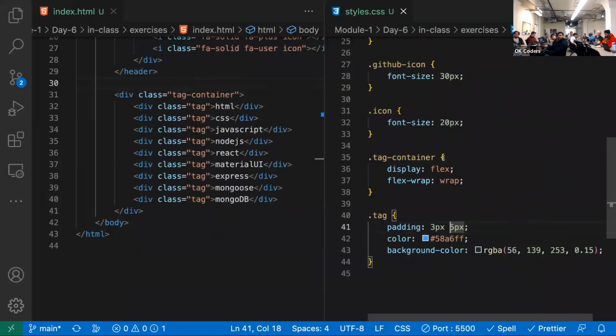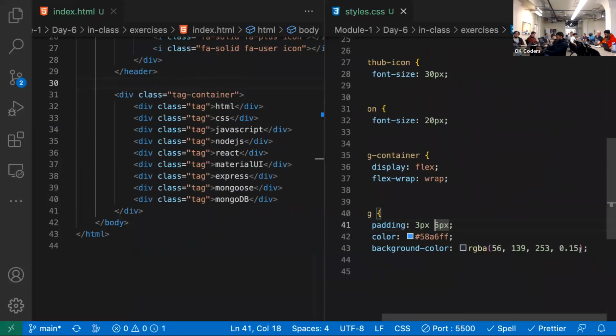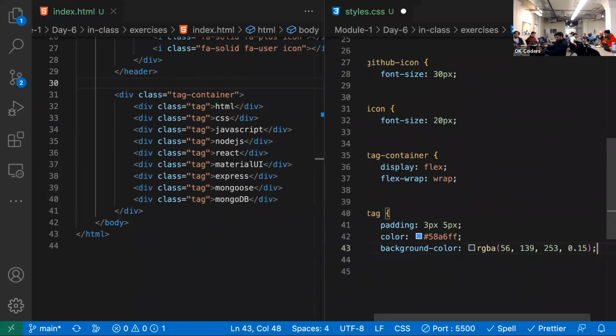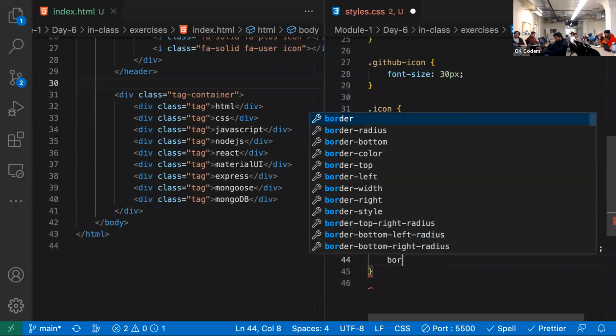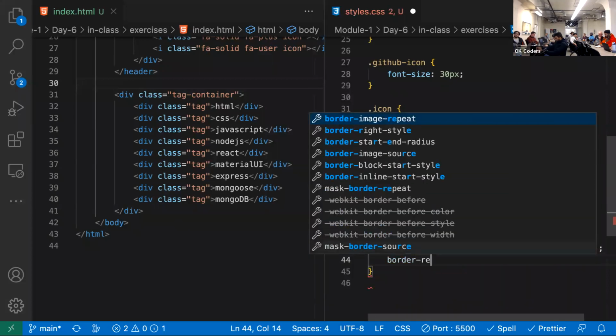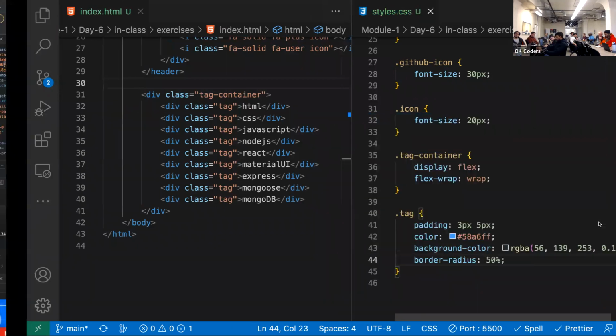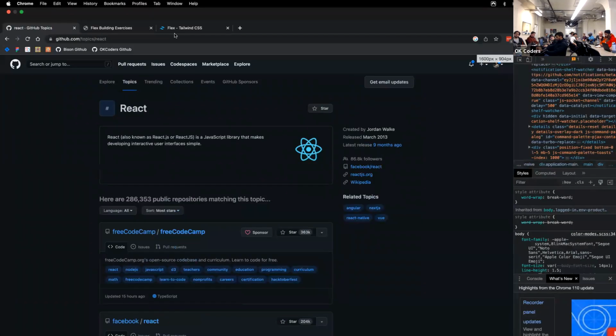It's okay. And then the other thing is we want our pills to be rounded. What's the property to round? The border radius 50%. That probably looks pretty good.